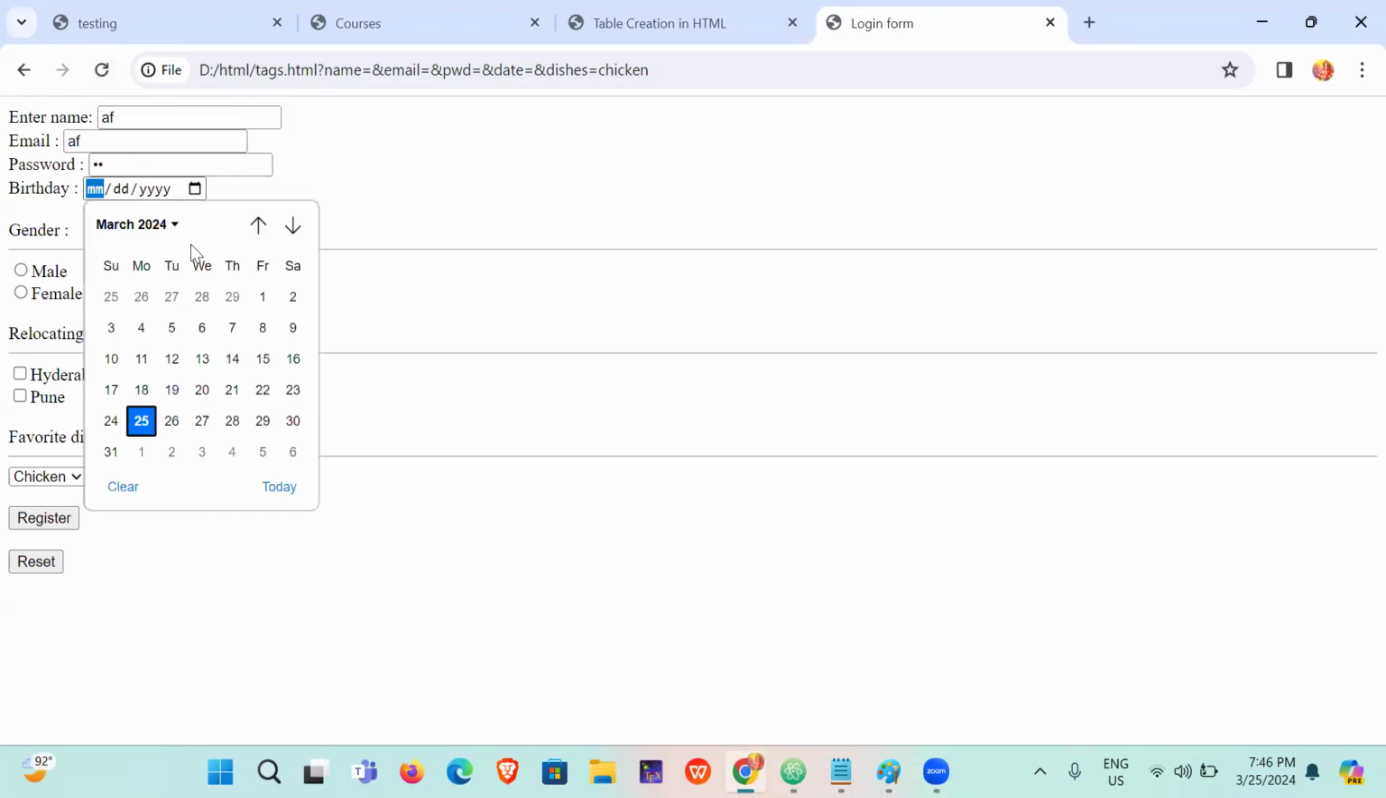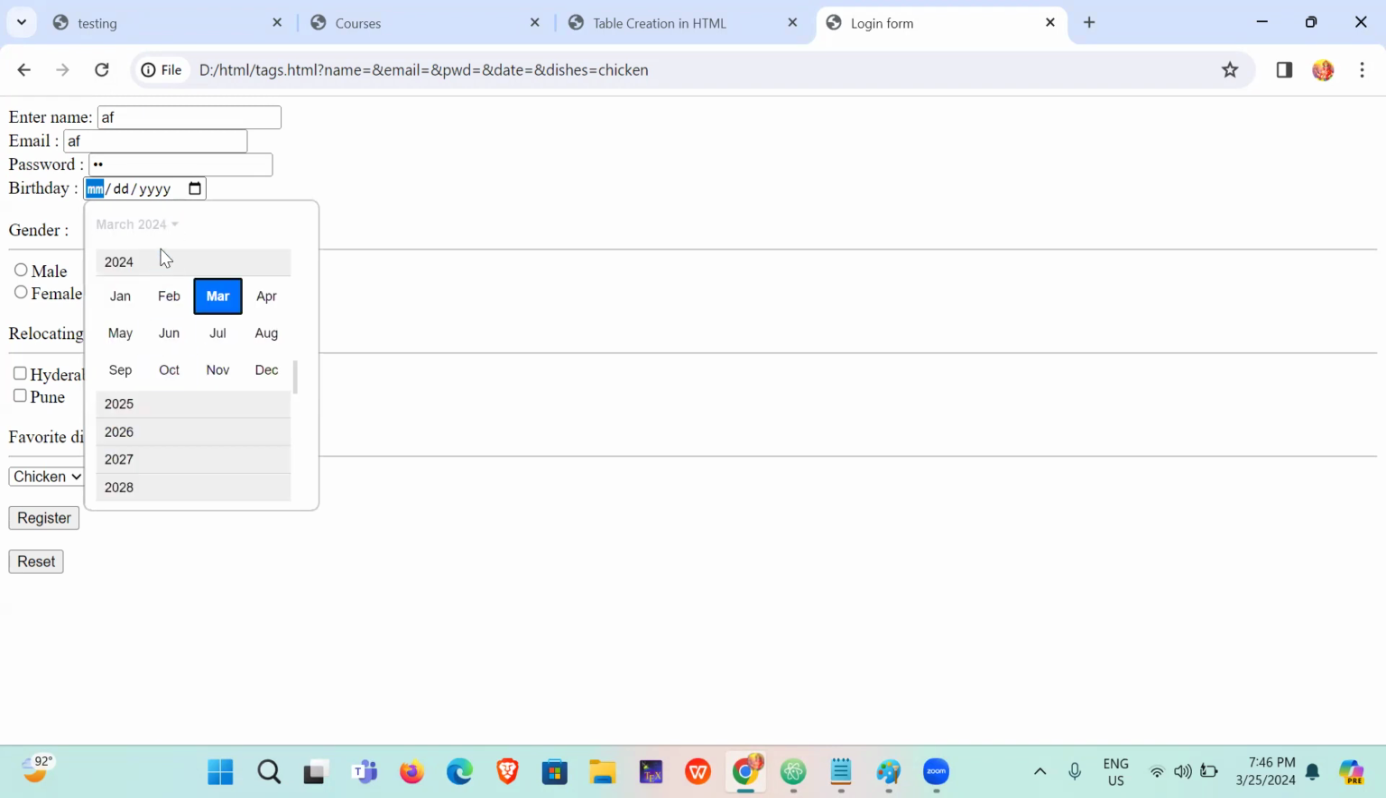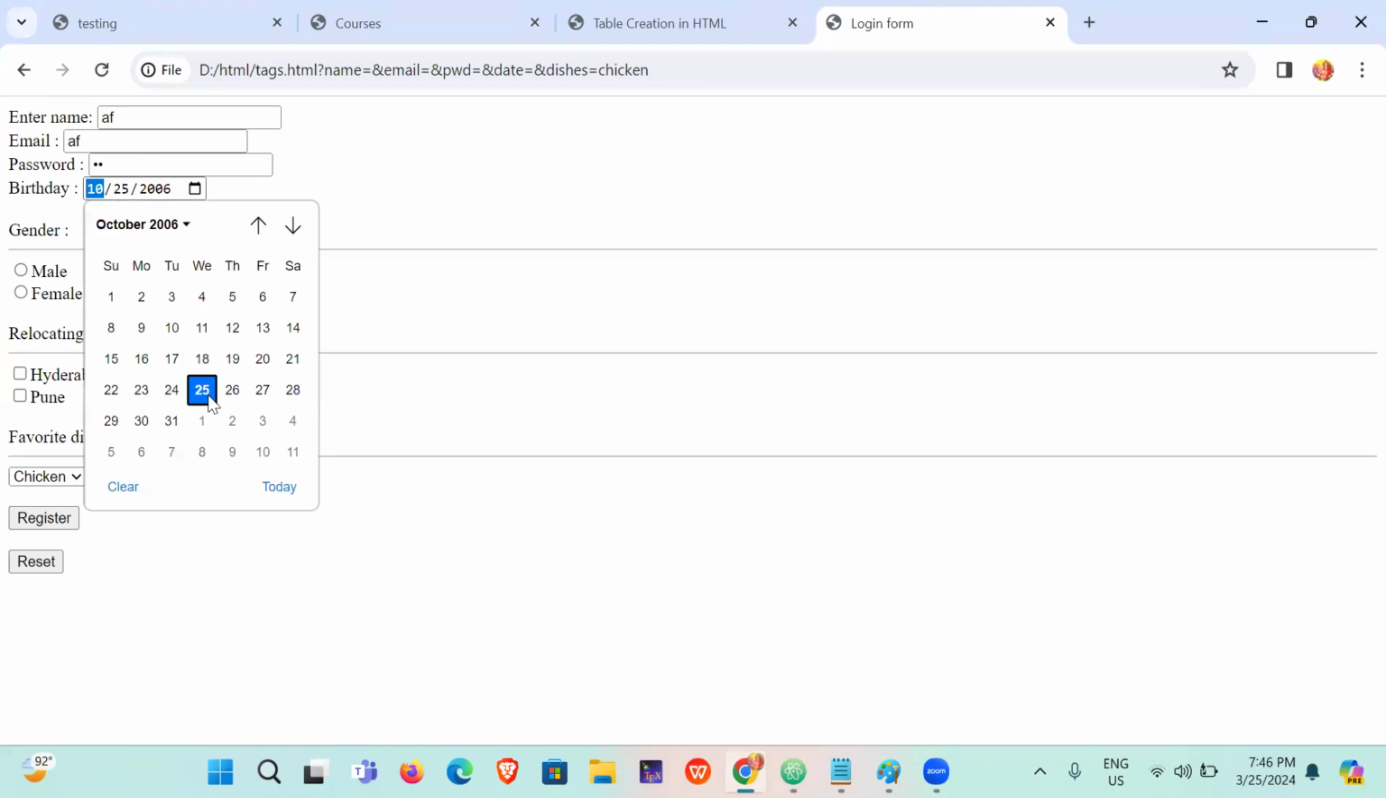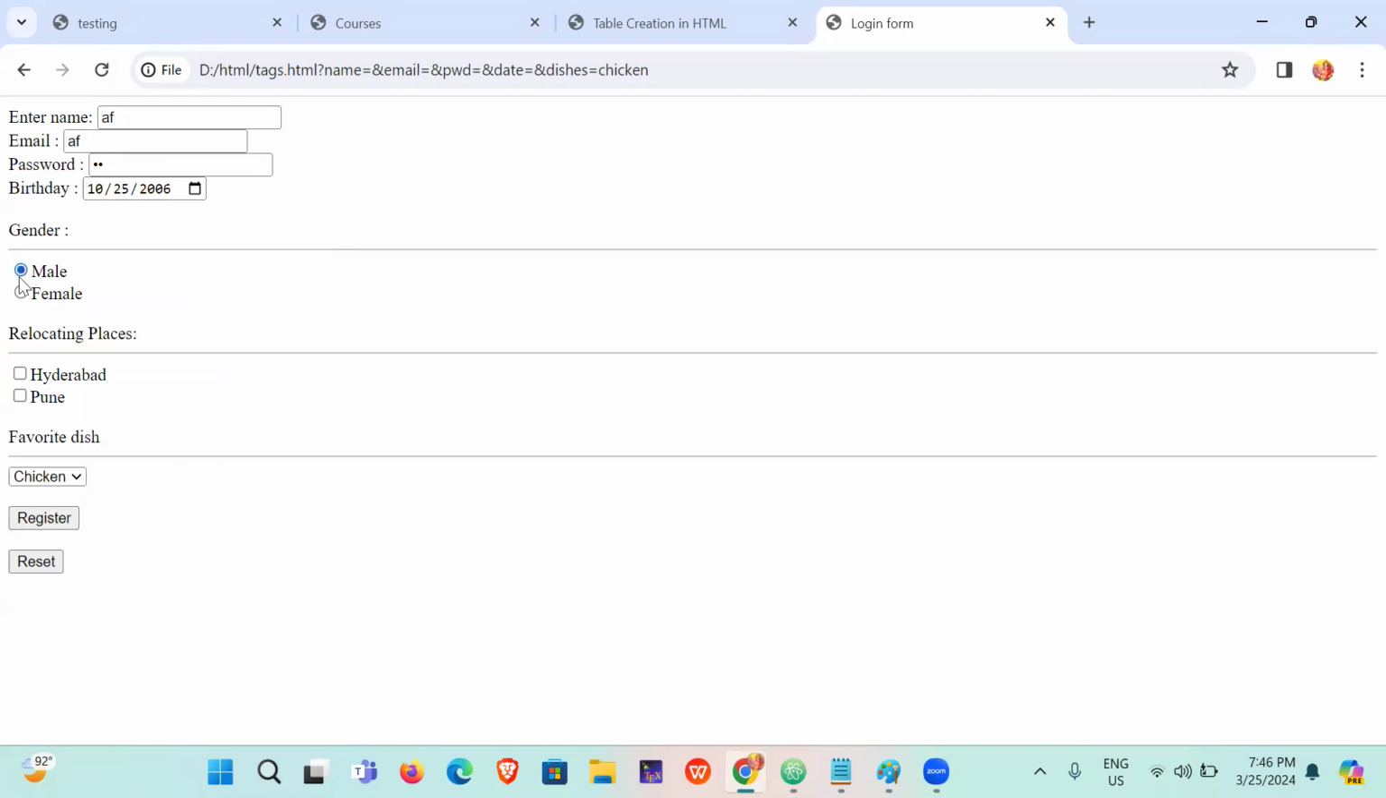Take some data, like something. Okay, I will take something like 2006, something, October, something. Okay, you can select only one. Relocating places, I will take these two. Favorite chicken. When I click on the button, it will go. So that's the reason. Okay, we take anything.